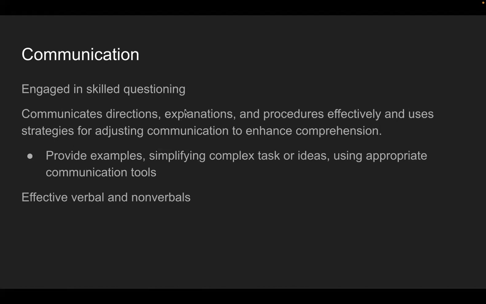And then using those appropriate communication tools, like I said, we have way more communication tools at our disposal than we did when I first started teaching in 2003. Another very, very important aspect of competency 7 is your effective verbal and nonverbals.